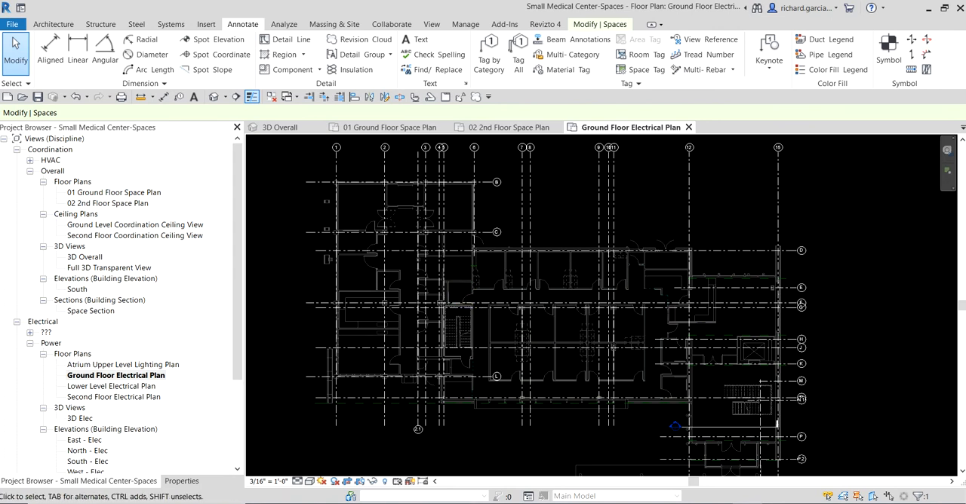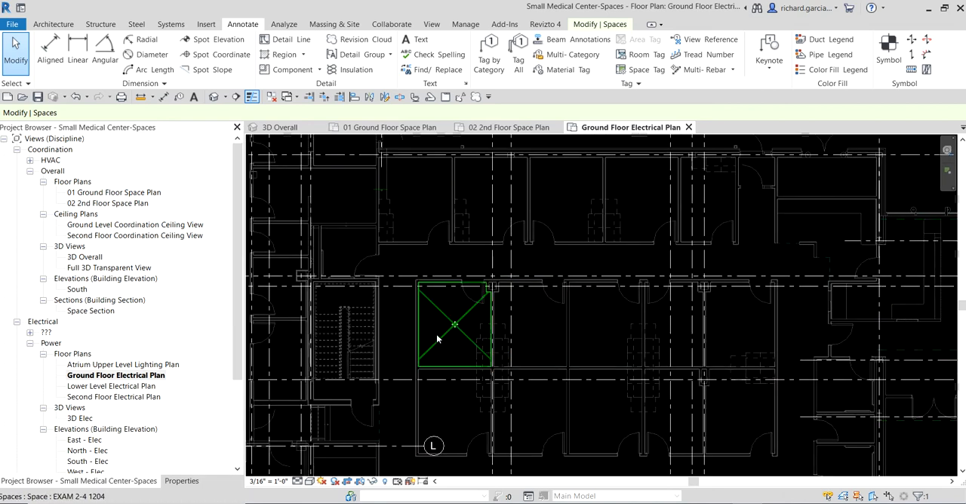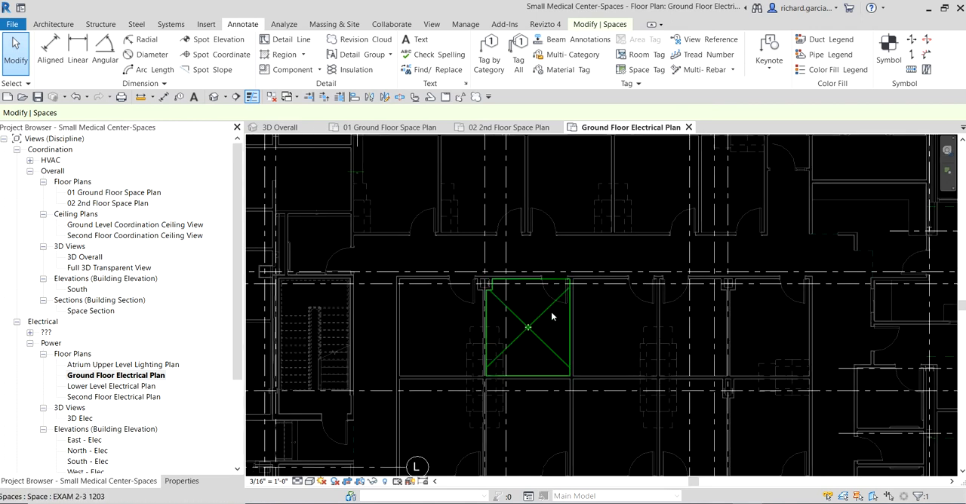Okay, so the space tags are added now in this view, but the spaces are not displaying. They are still visible if you hover your cursor over the space like this one. You see, right? As you hover, the spaces are still available in this view.